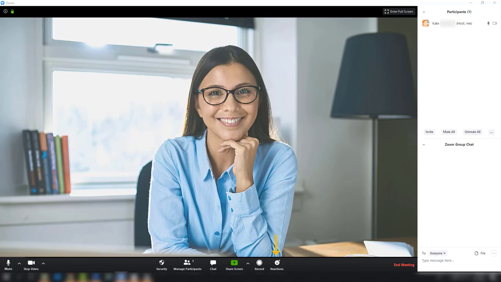The Reactions button is a feature only available for those who have the Zoom app installed. This is a great way to get silent feedback from your attendees. To end the meeting, just click the End Meeting button on the far right corner.